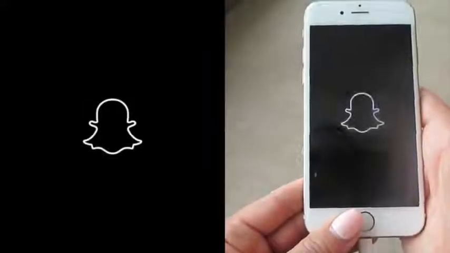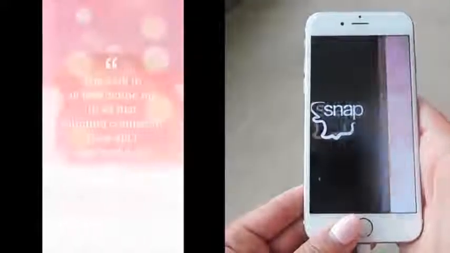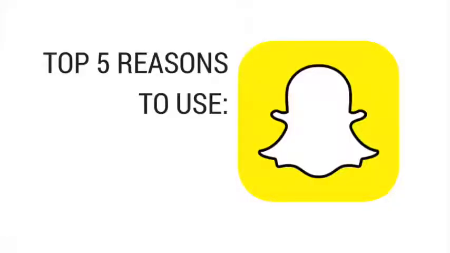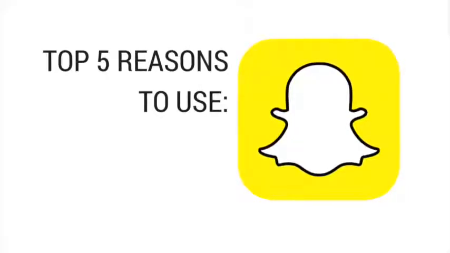Snapchat also has their own channel on Discover, and this is where they post most of their updates and news about the app. That's how to use Snapchat. Now here's why to use it. These are my top 5 reasons.